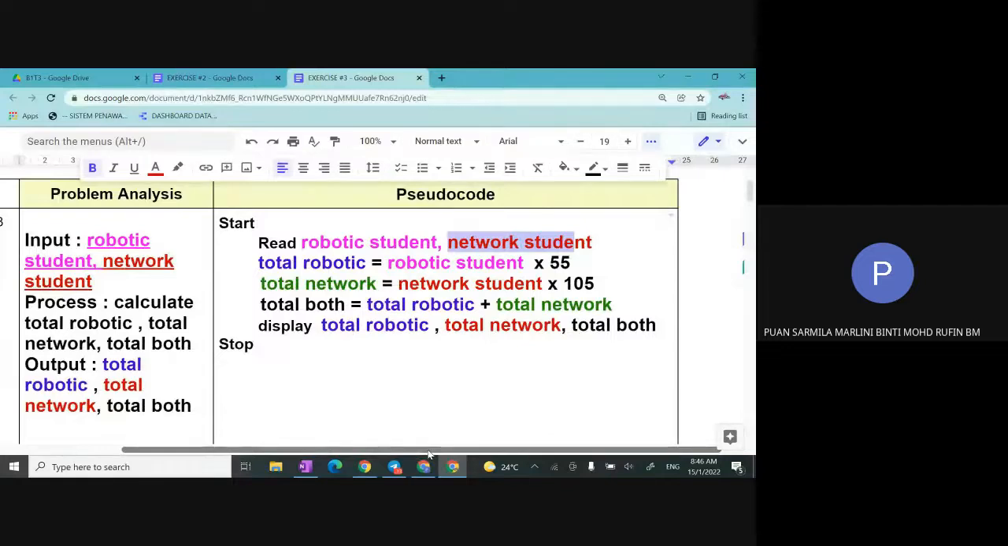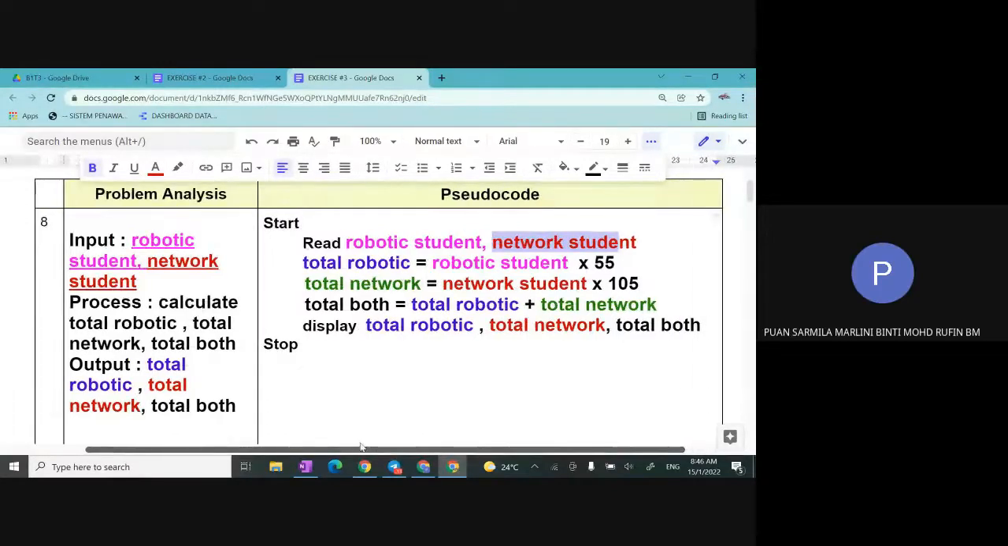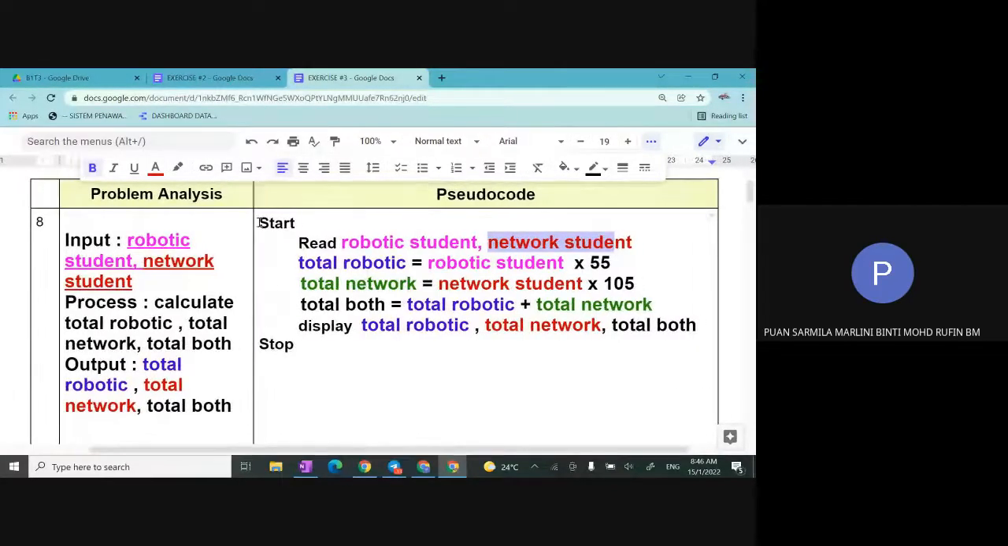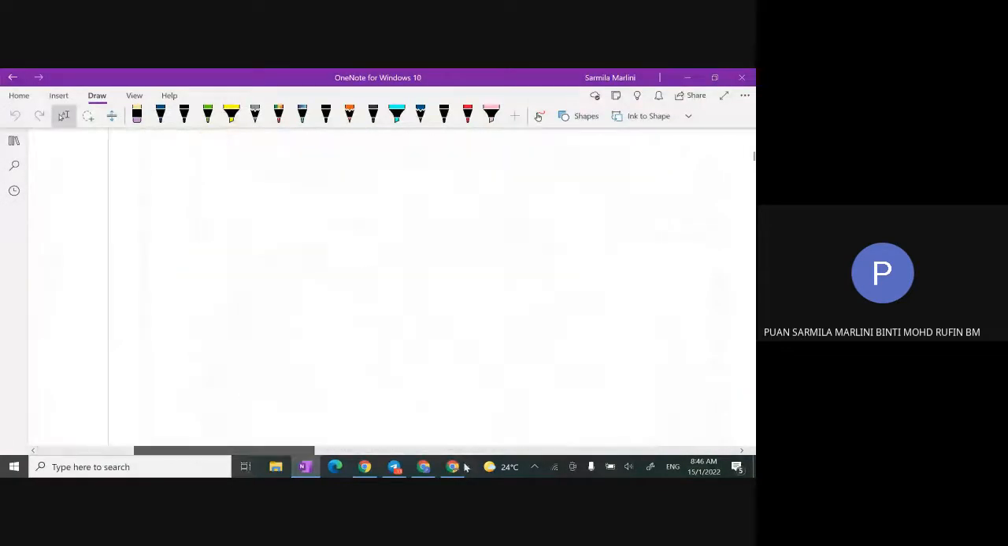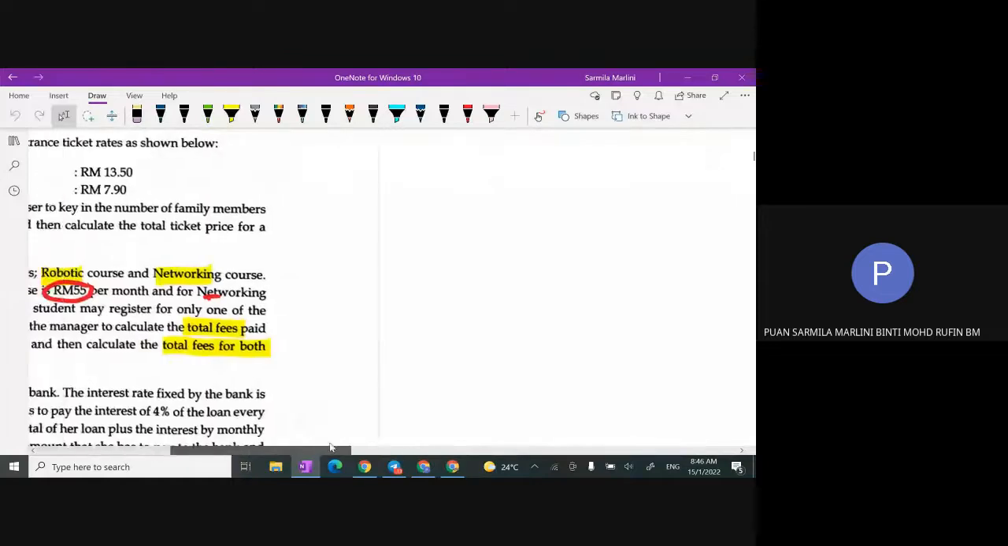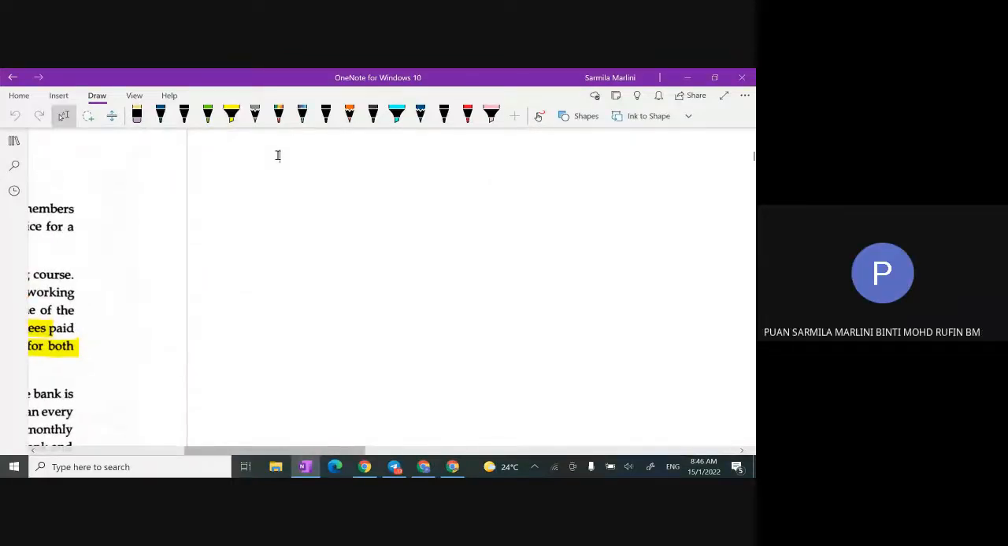Any questions? Okay, if no questions, we move to the flowchart. For the flowchart, the difference in flowchart is the graphical shapes, the standard shape boxes. For example... Clear, madam. Okay, thank you.